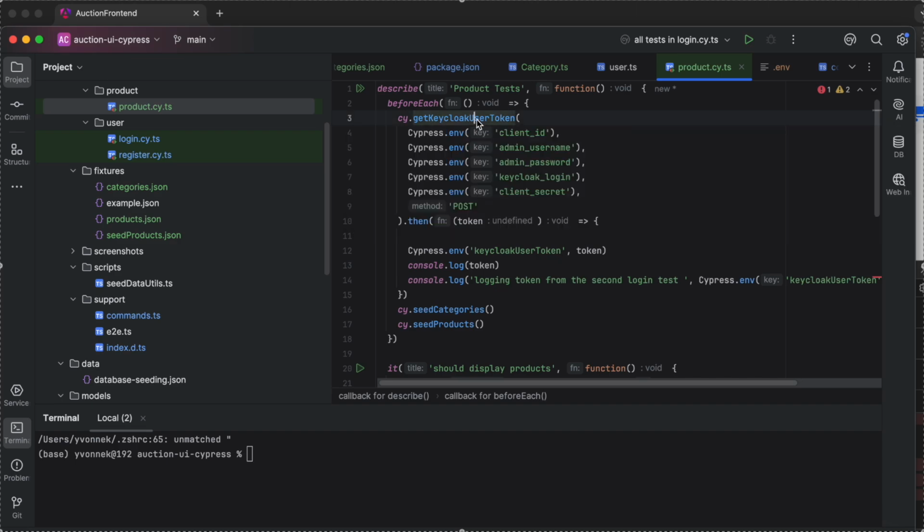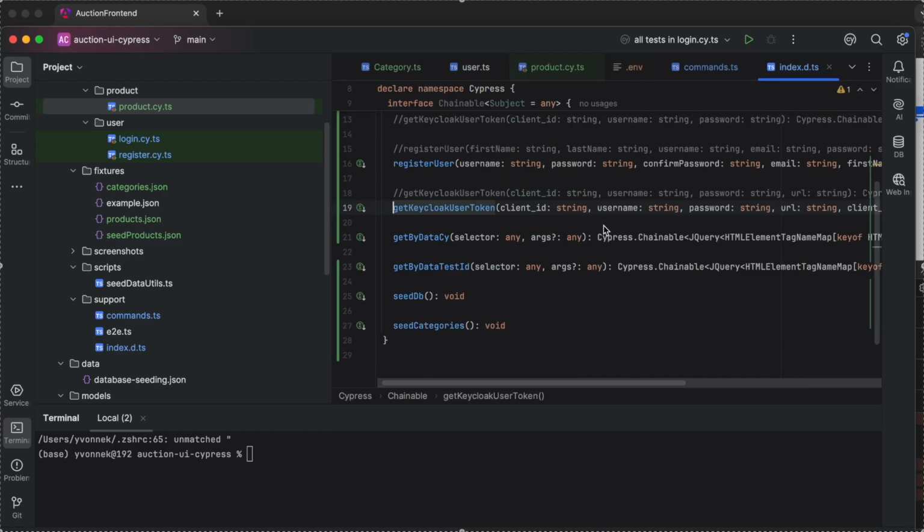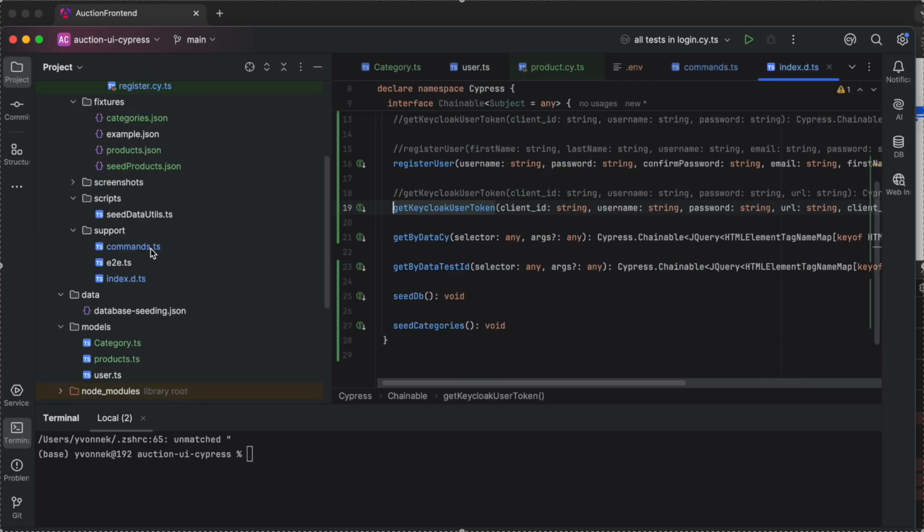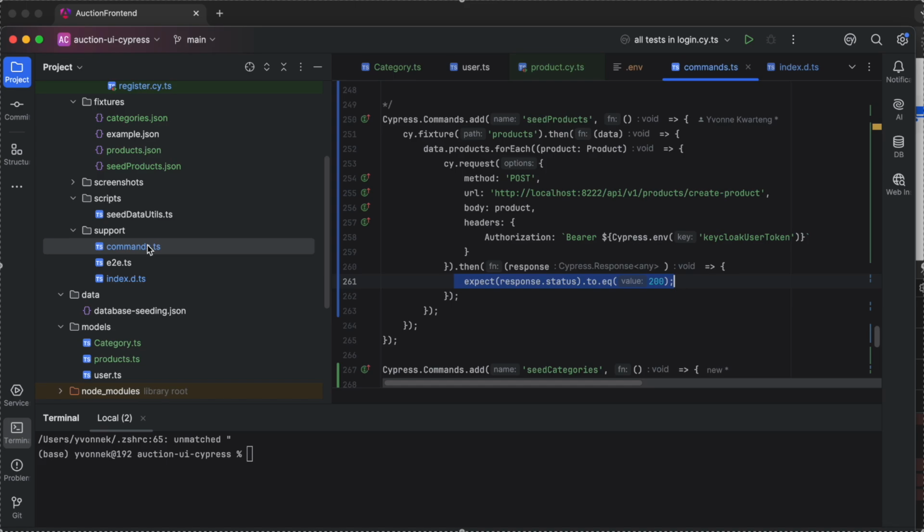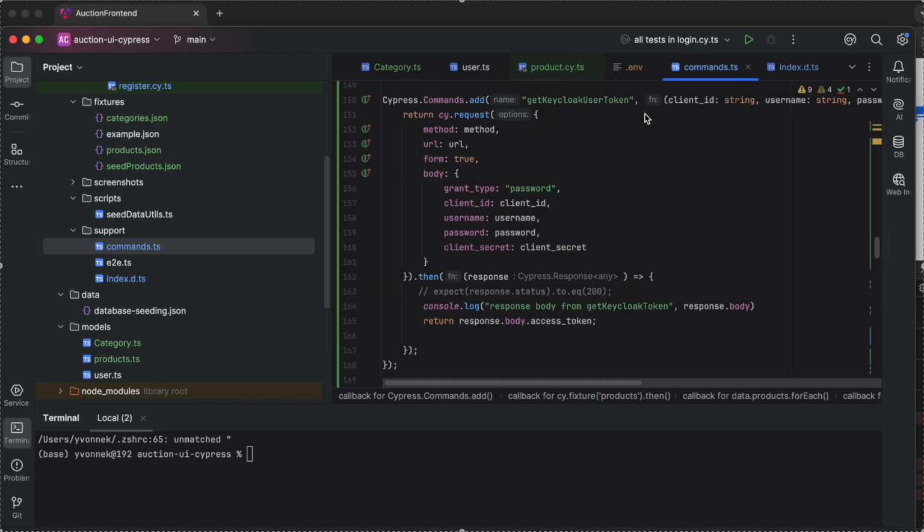Okay, let me see if I can jump into that function. Okay, it just goes there. So let me look for that function: get keycloak user token.